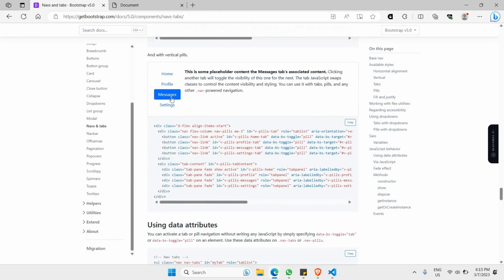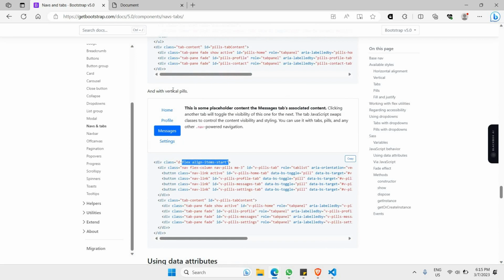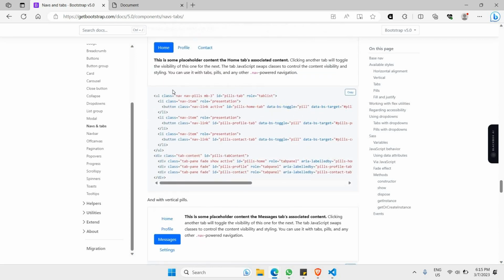Besides that, we also have vertical tabs, where we can move the buttons so they are placed from the top to the bottom. All you have to do is place d-flex align-items-start. By doing that, you're able to have these buttons aligned vertically. And those are the basic ideas of how you can make use of tabs.